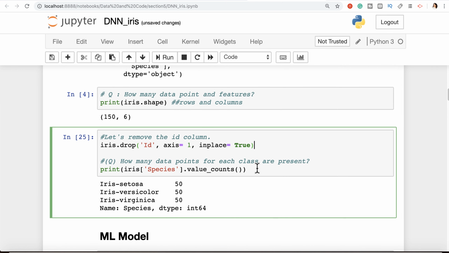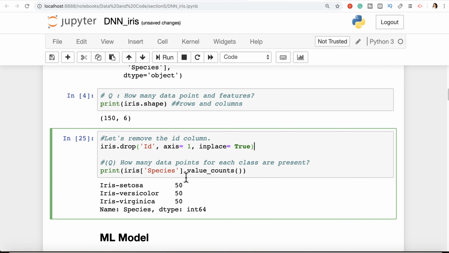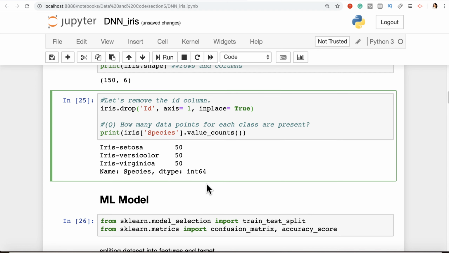And we can see how many data points we have for each class. So for that, print iris.species.value_counts, and as you can see, each species has 50 observations, and these are things that I'd covered earlier on. So this is a basic cleanup that we give to our data set.